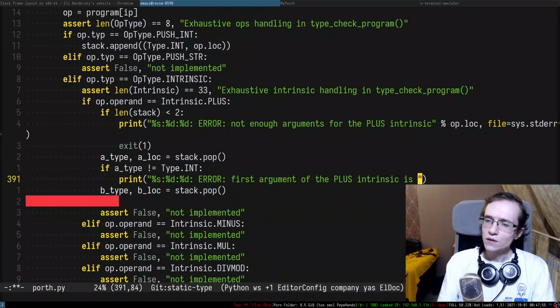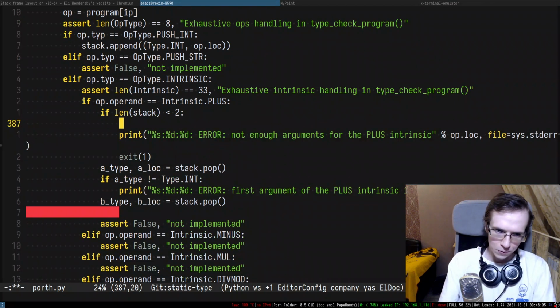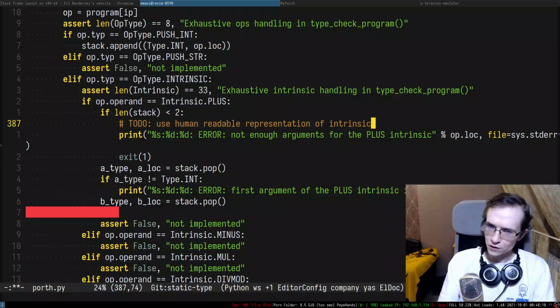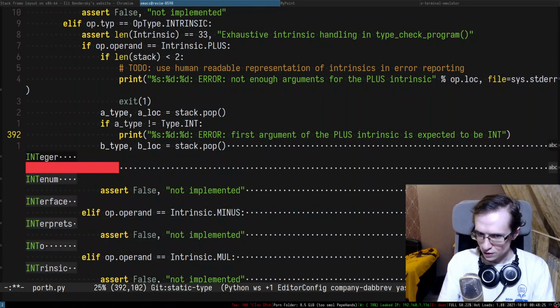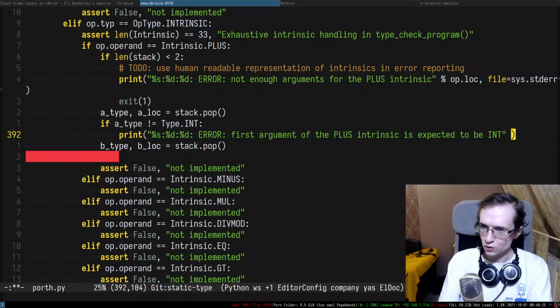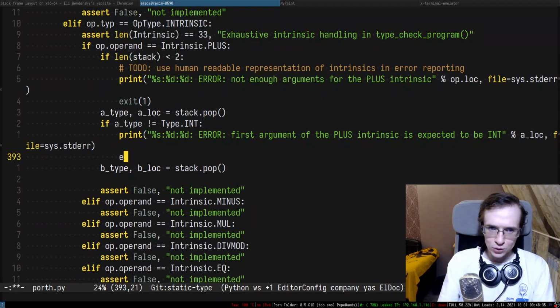intrinsic is, ooh, you know what? It would be better to have a human readable representation of this thing, but I'm going to fix that a little bit later. Okay, so to do: use human readable representation of intrinsics in error reporting. So first argument is expected to be int. Right, and here we can do the location, and we're going to use the location of a, and the file is going to be sys stderr, and then we're going to exit with 1.